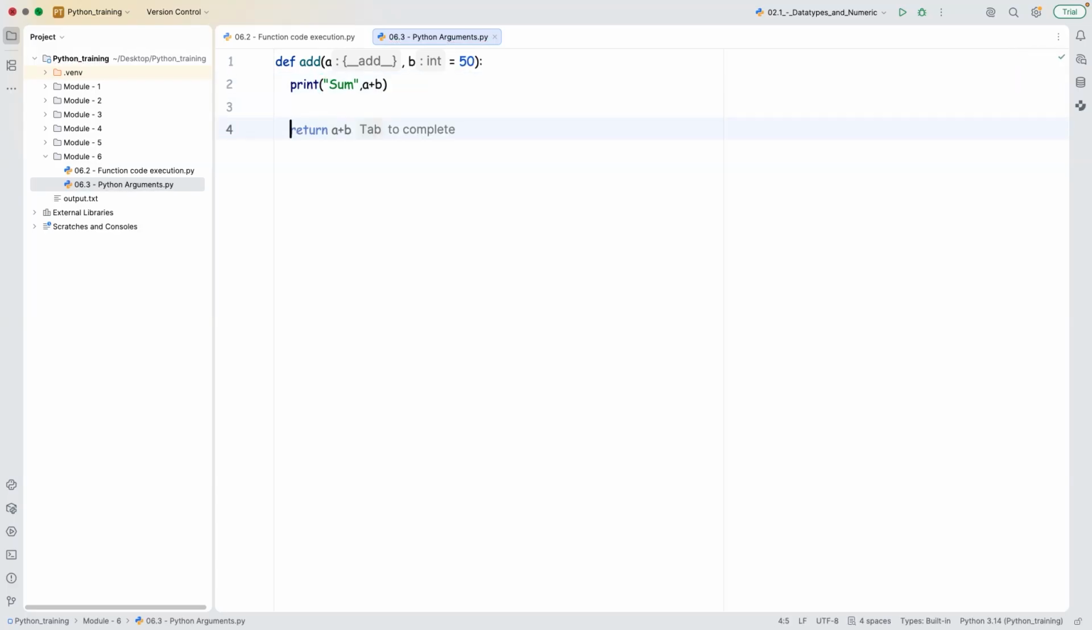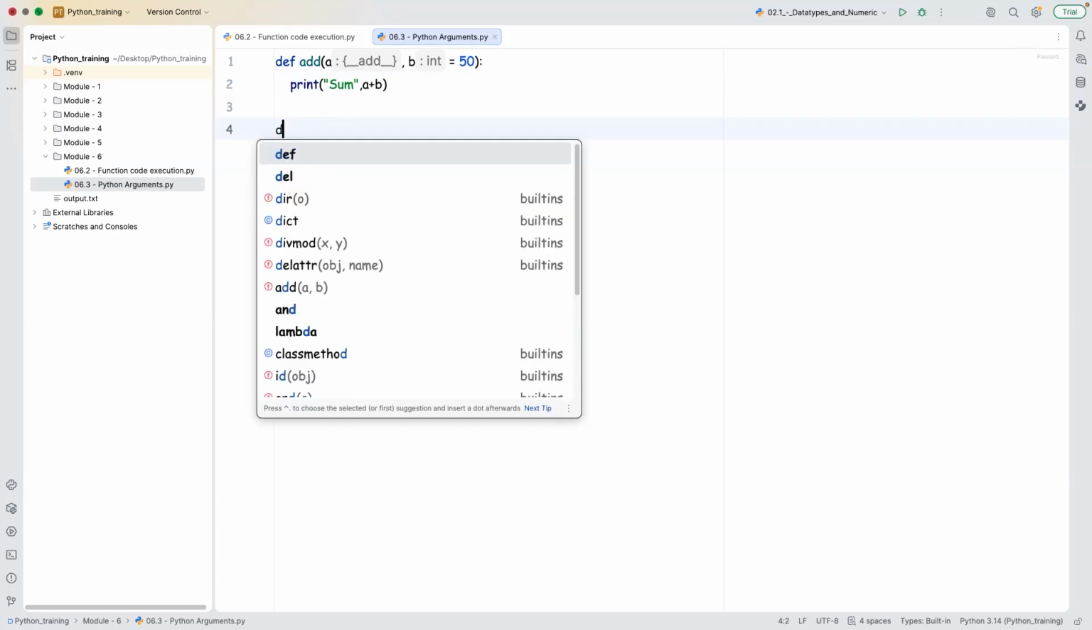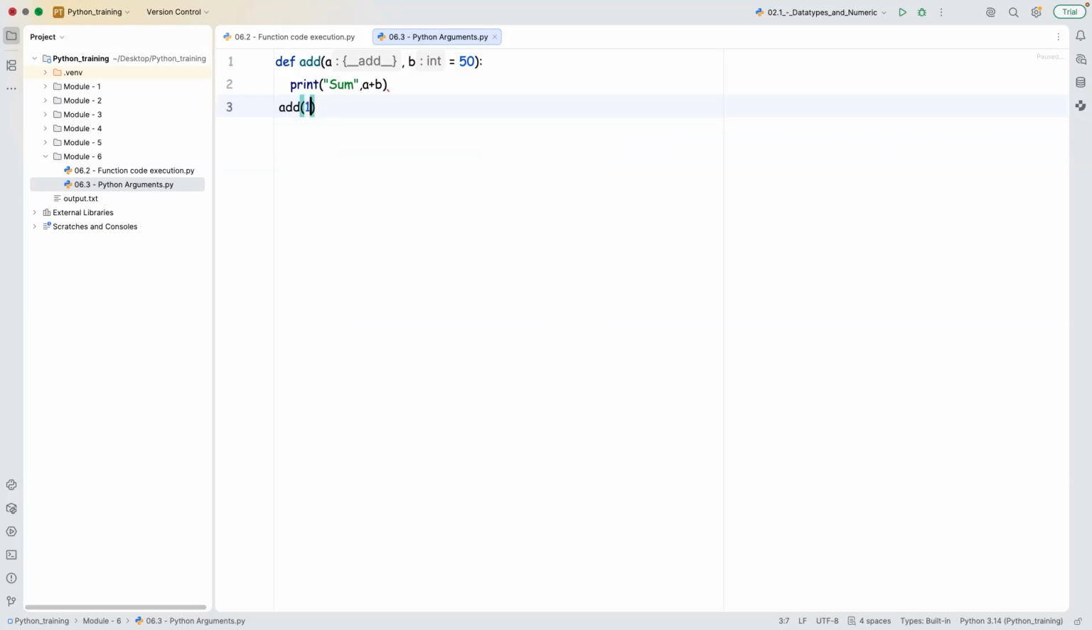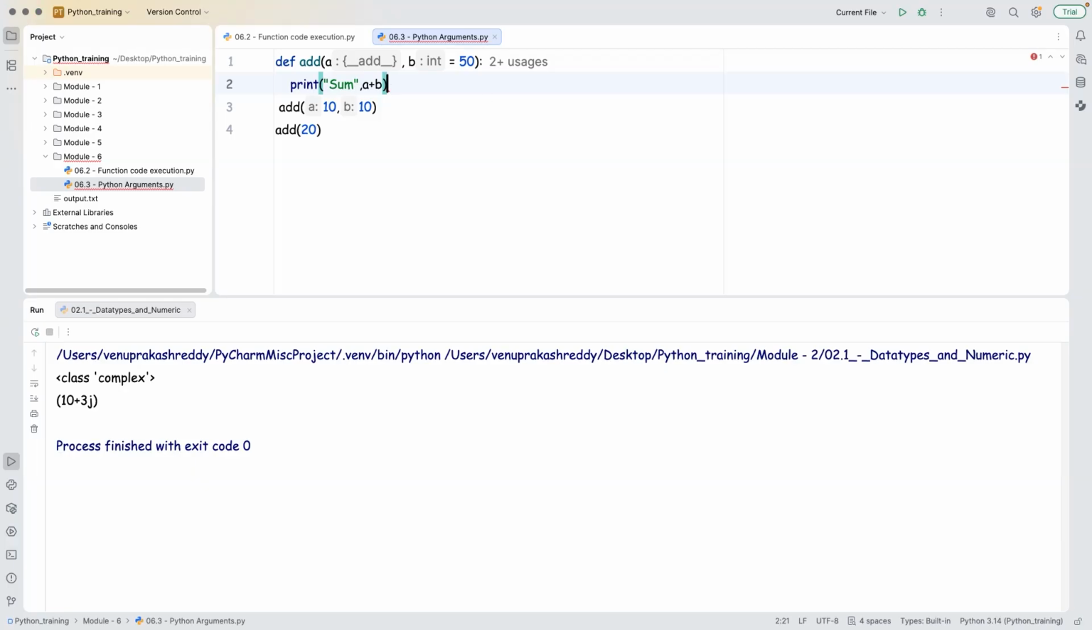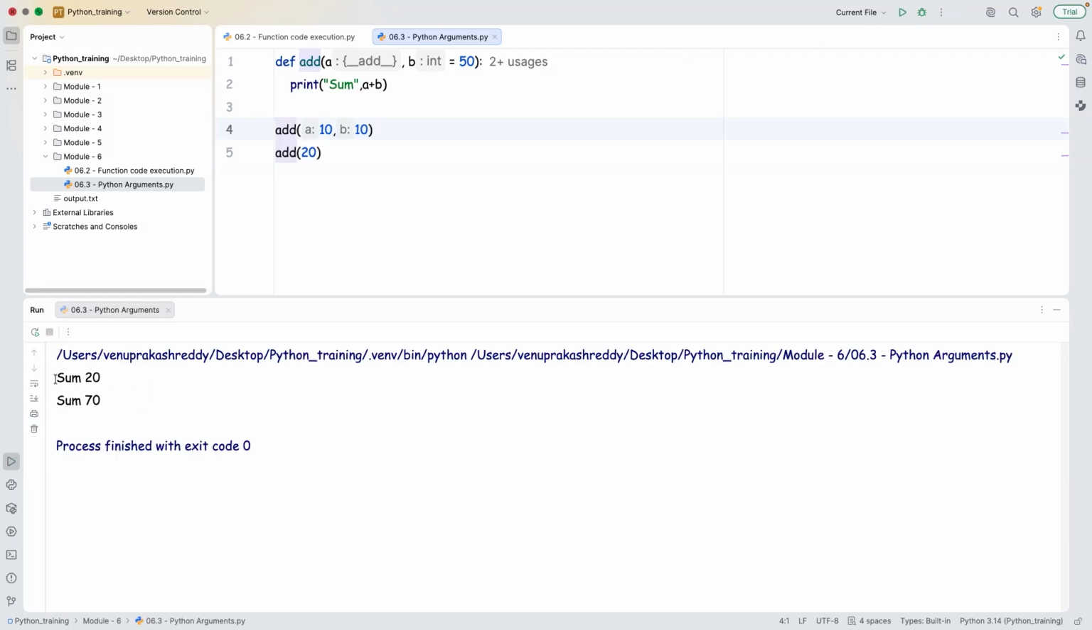Let's quickly call the function add 10 comma 10 and I'll say add 20. So let's save it and understand what's the output. So let's print it. My bad, let me just select the current file. Now I'll execute this one. So we got an error. Let's see what's the error. We have an extra space that's not allowed. So let's quickly save it and run this one. So we got 20 and 70. 20 when we pass the values 10 comma 10 and 70 when we pass the value 20. So this is the positional argument, or we can say default argument. So this picks the default value.